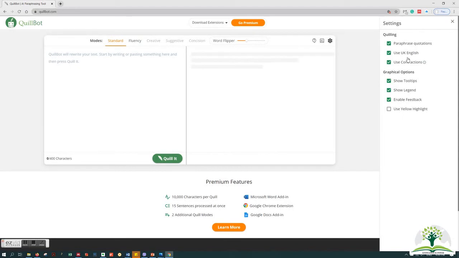So this mode is inactive under Chrome, a web browser, but I found it is active with Firefox. So I'm going to select standard mode to start with, and if you need, you can change the language under settings. So let's try something, and you just have to copy and paste the content into the text box and hit the Quill It button.